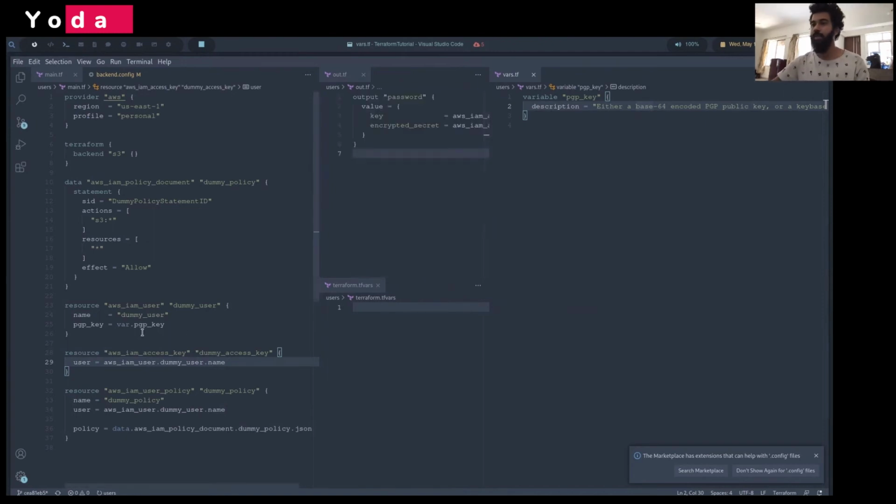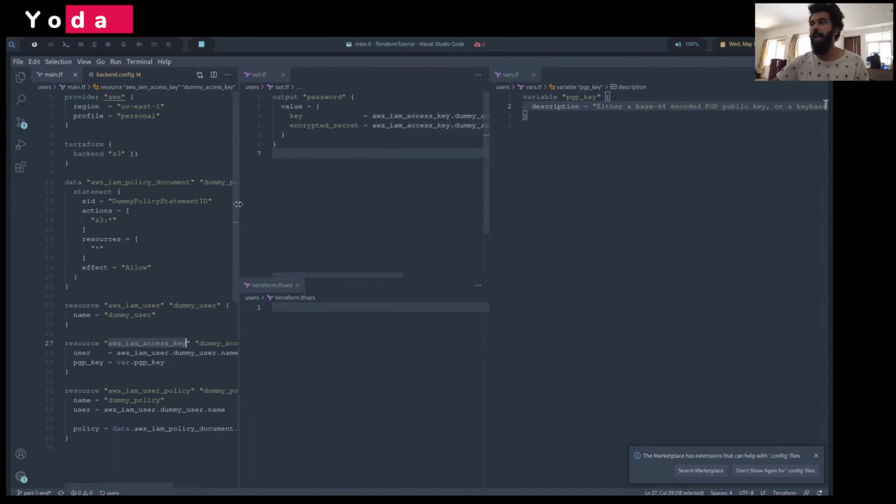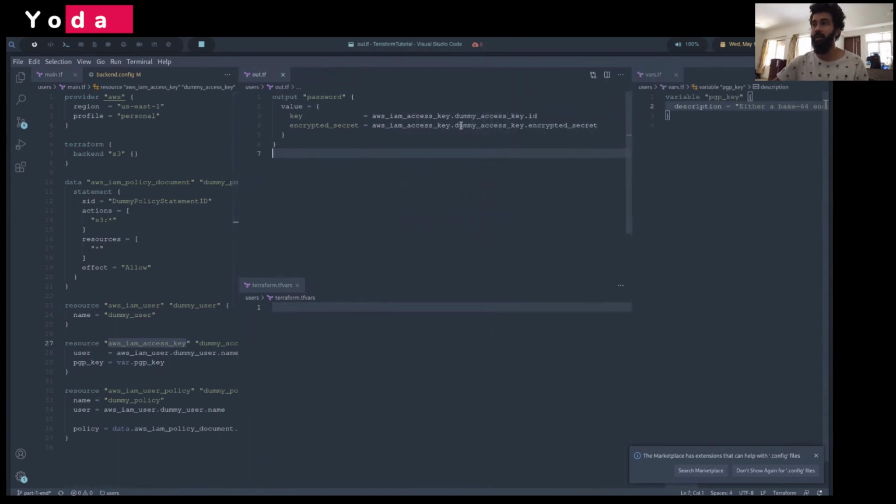Once that is done, I specify the PGP key here as well, so that this access key resource can use that PGP key and create my encrypted secret. And I output it on my out.tf file, right? So as I mentioned, if those are classes, we have individual attributes where we can get the values from. This is just another way of getting the value, right?